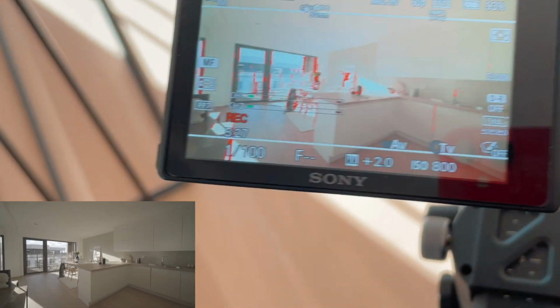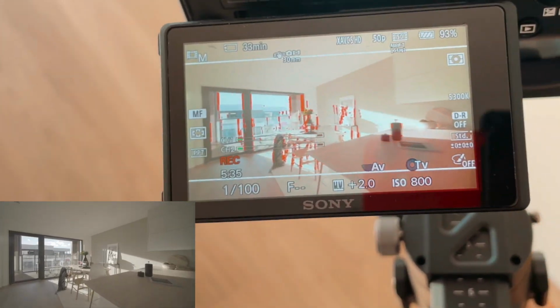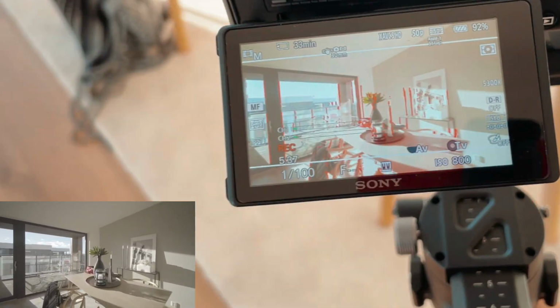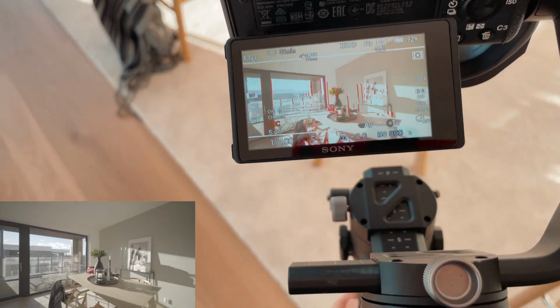Let's try a gimbal move here. Just walk straight. You see how the 2 is blinking? And walk back.